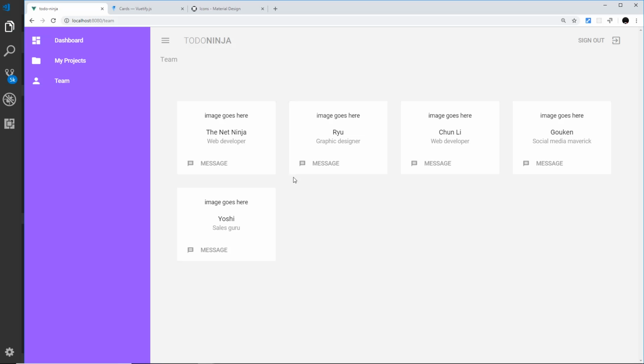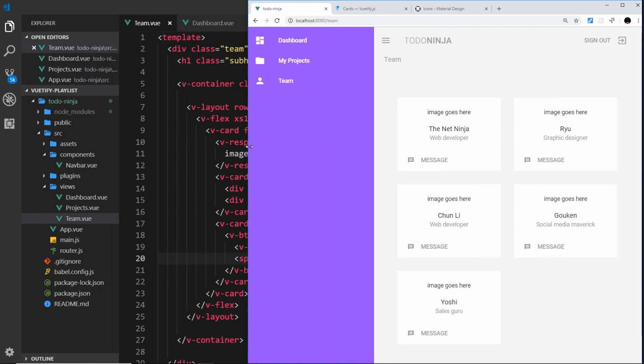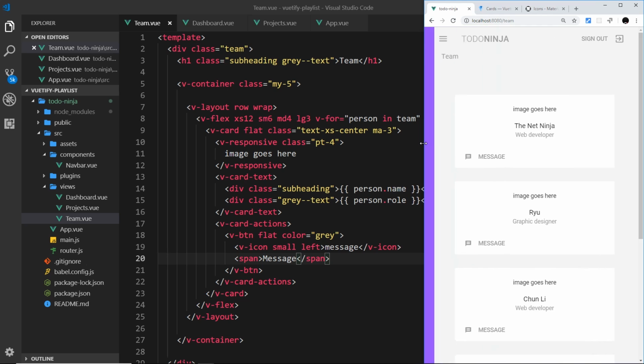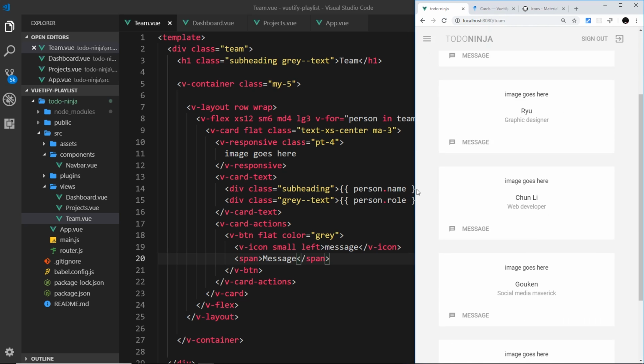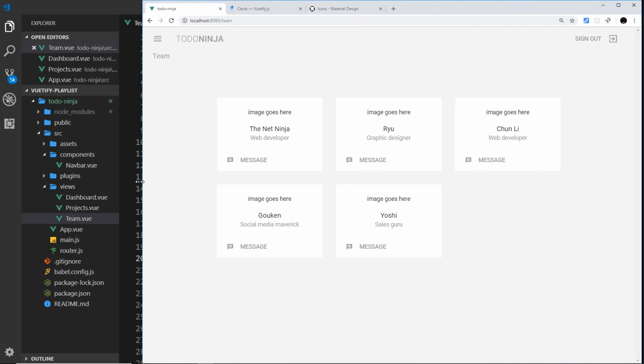So save that, and now we have a little button at the bottom of each card as well to message that person. And this is fully responsive. If we make it smaller, we can see that on different screen sizes we get different sizes of the cards. All right, so that is pretty good, my friends.